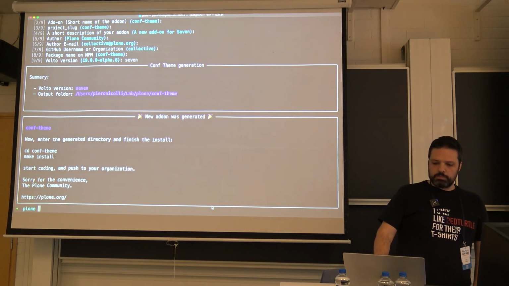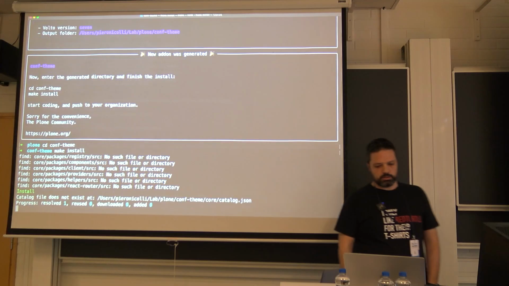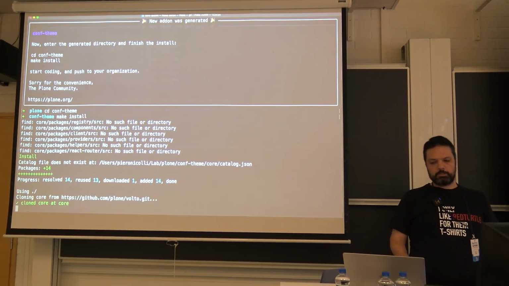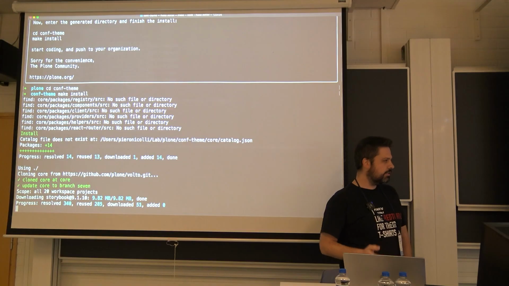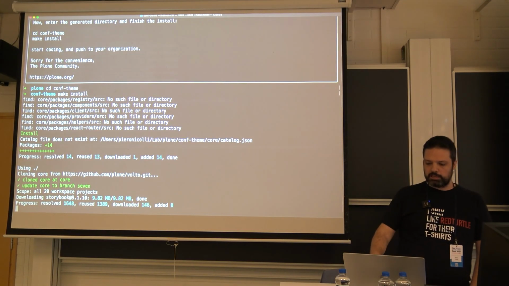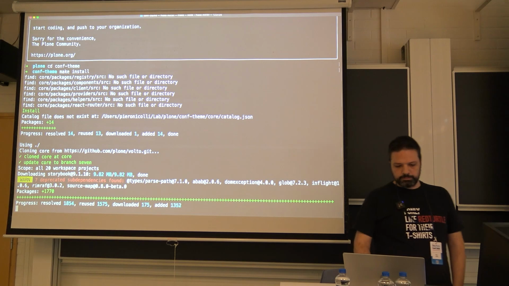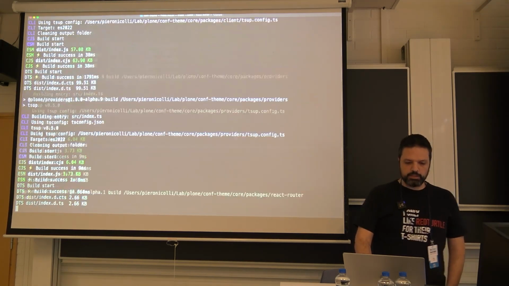Then you run make install. You enter the folder. You run make install, and basically that's building all the dependencies and all Plone 7 packages. There's a good caching mechanism on these builds, but the first time it's going to take a minute to do that. So yeah, install, build, and so on. It's doing all the things.